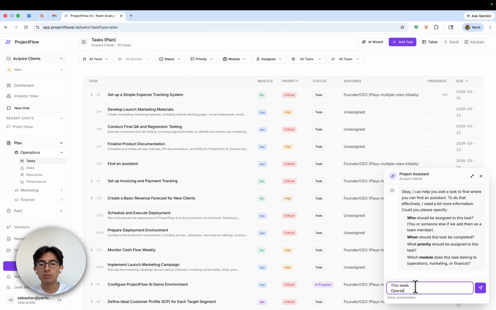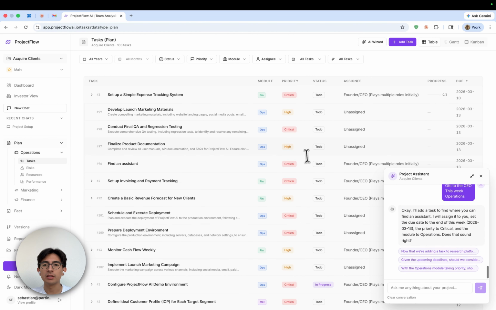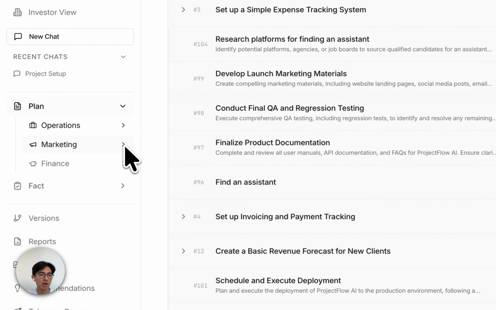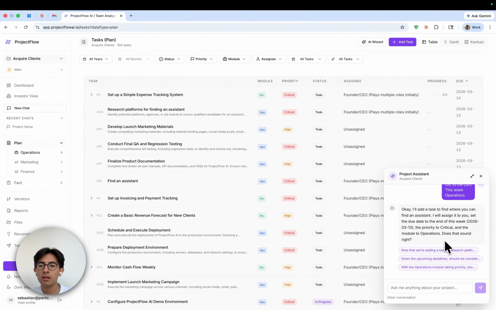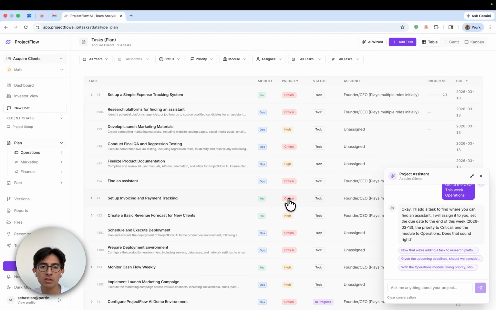This is operations. I'm going to explain later what the model means, because our platform is split into three different models: operations, marketing, and finance. All right, so let me set the priority to critical and the model to operations. We'll see if it's here. Critical. Okay, yes. Research platforms for finding an assistant. It's in here. So we have these three options to add tasks.